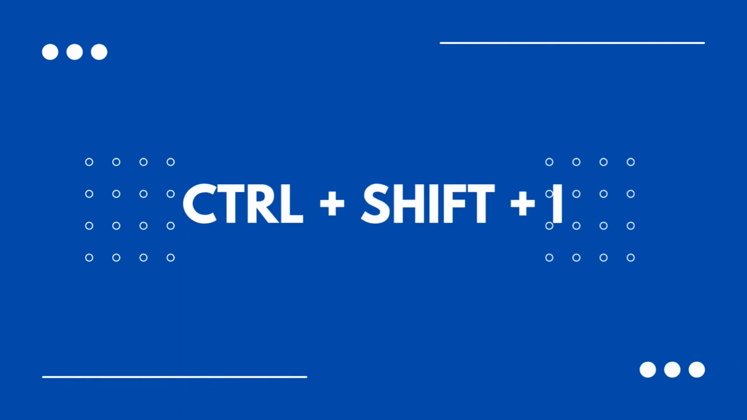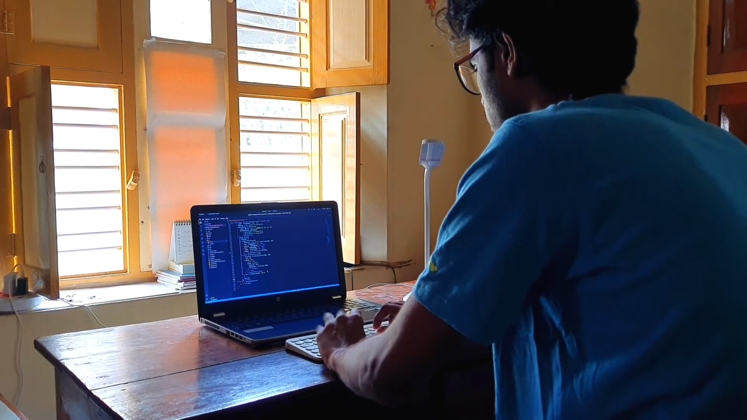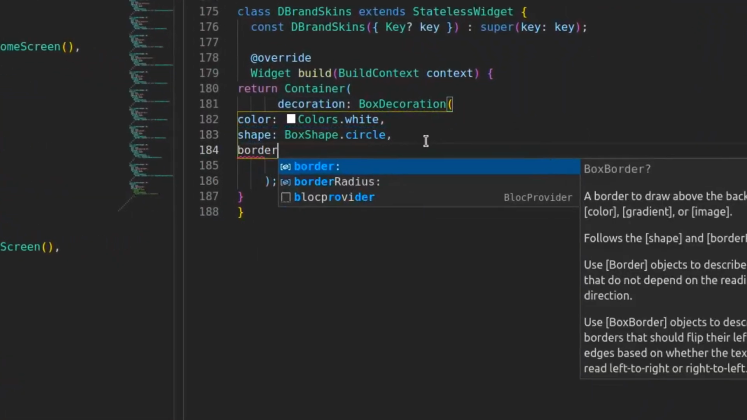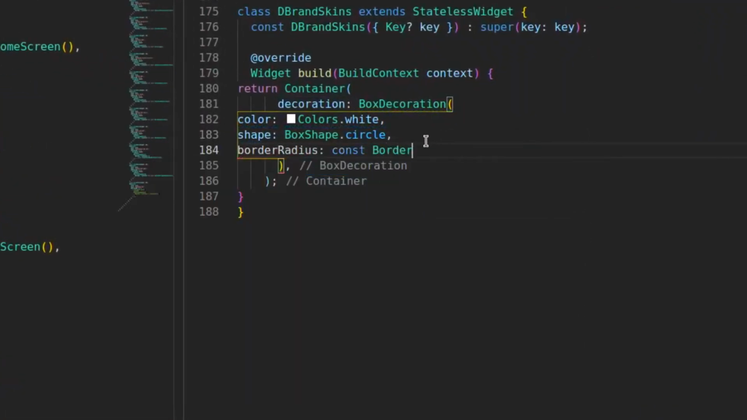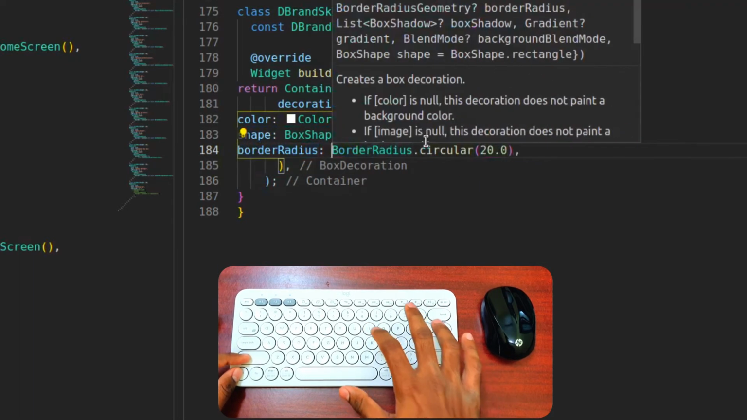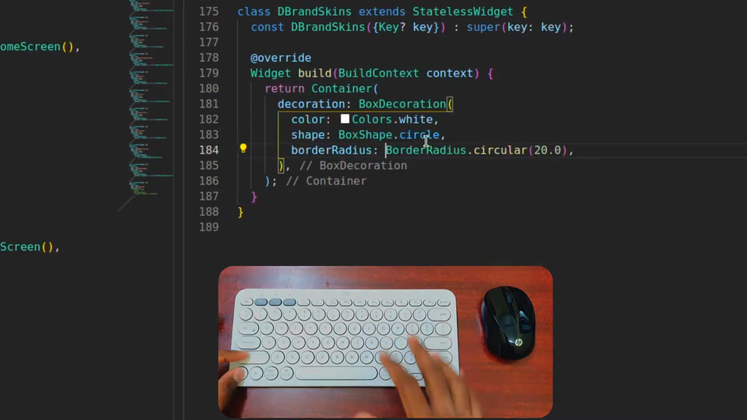The 12th one is Ctrl Shift I. Most of the time when we type fast, we might miss out some of the indents, or we might miss some lines, or we might give extra lines, and the code might look out of place, right? Pressing Ctrl Shift I will format the code for you and it will look neat and clean.